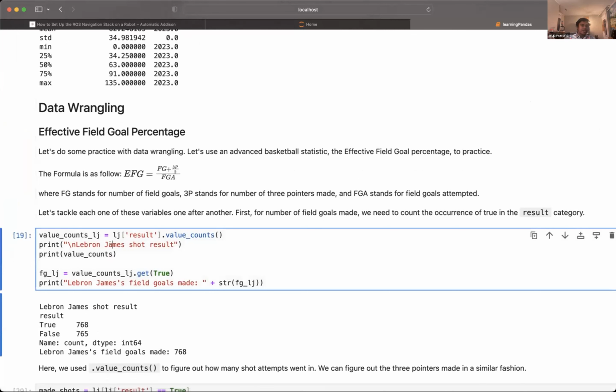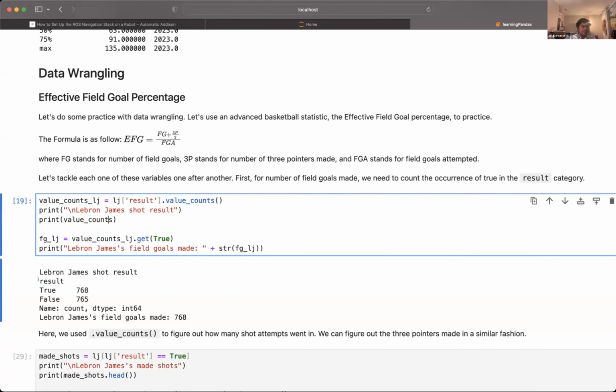One thing we could do is use dot value counts to figure out how many times a value occurs within a specific field of a data frame. For example, we do LeBron James, and we index into the results column, which is something really good about pandas. Here are the value counts, so let's print this out. LeBron James has made 768 shots last season, while he's missed 765. It also tells us the data type and stuff like that.